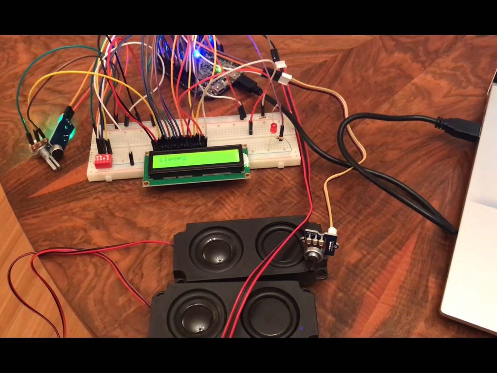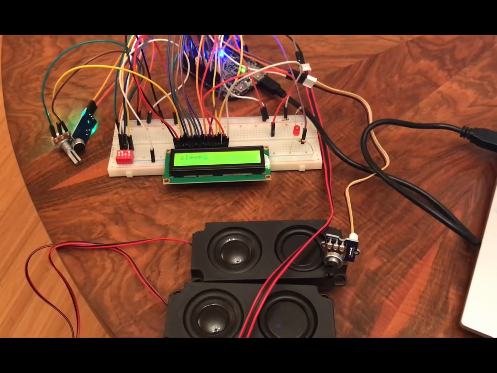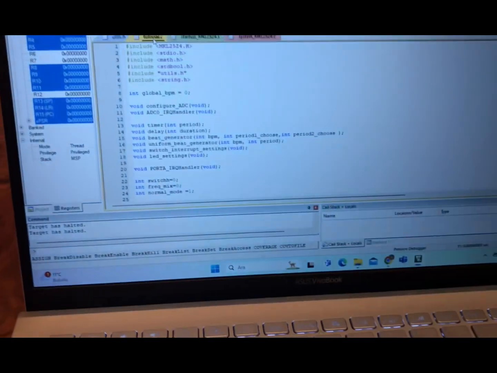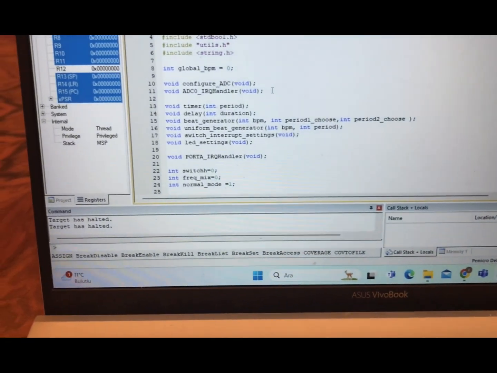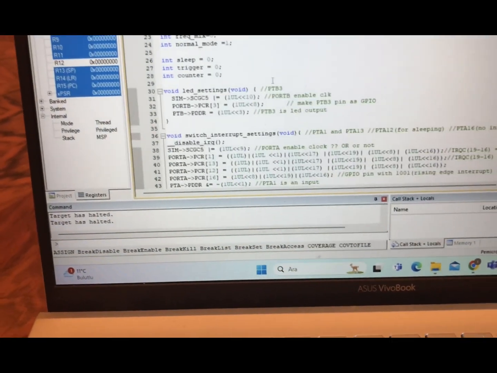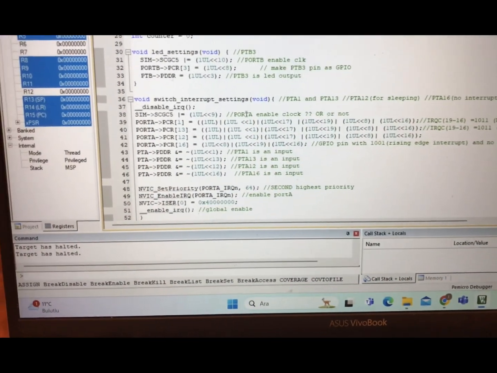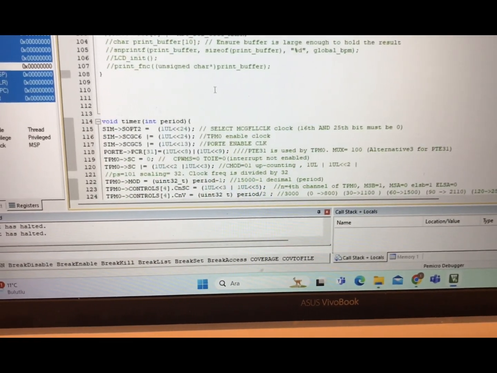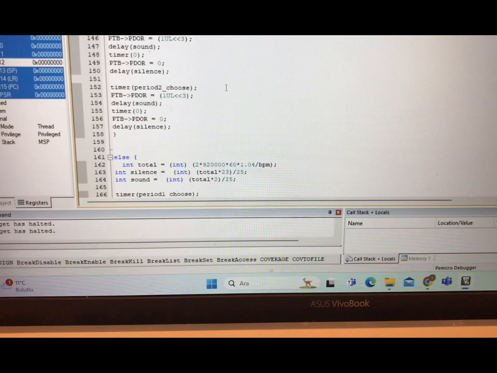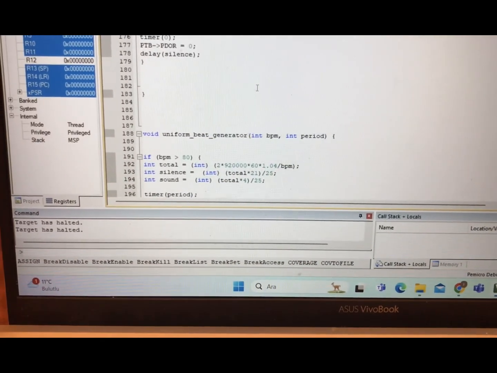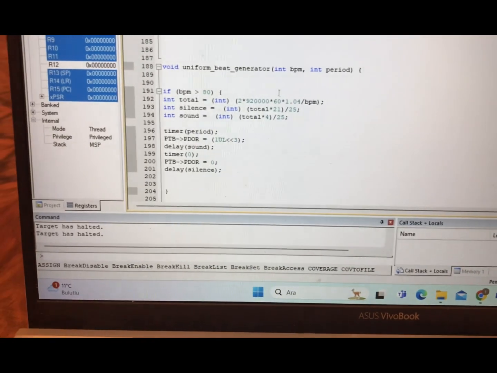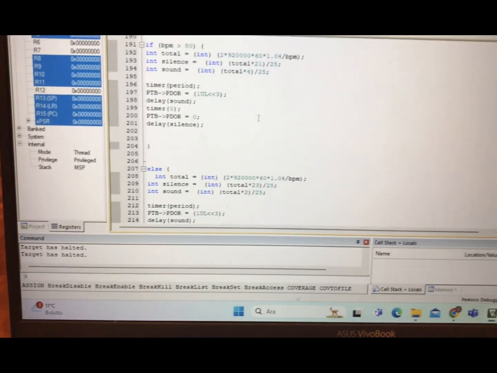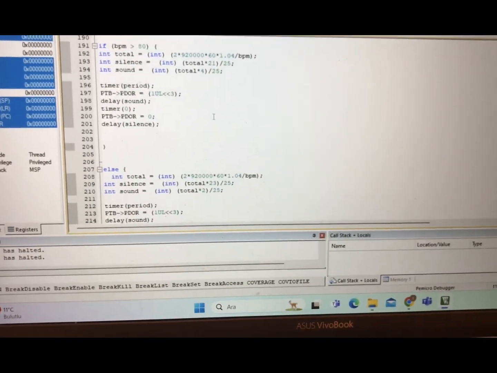To be able to generate different BPMs and different frequencies, I generated PWM waves from TPM timers. And this is my code. I also used the delay function, and I have used 5 interrupts: one for the analog to digital conversion, 2 for the frequency adjusting switches, 1 for the sleeping mode switch, and 1 for the sound sensor. I have made it so that the switches have higher priority than the ADC interrupt.